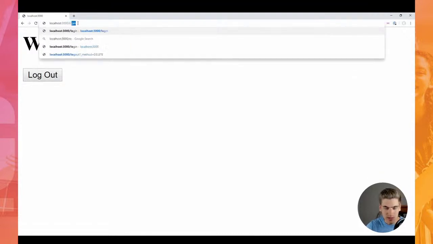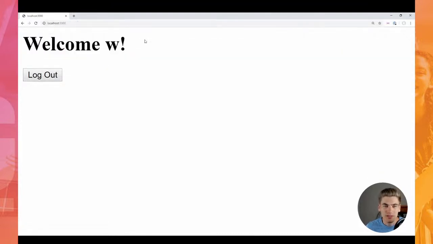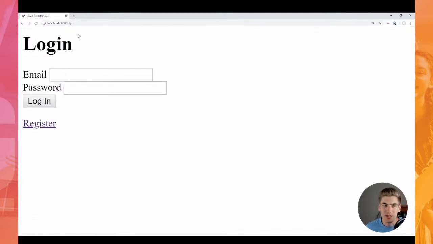Also, if we redirect to that login page, it's actually going to redirect us back to this home page because we're already logged in. As soon as we click log out though, it's going to bring us back to login. And if we try to go to that home page, it won't let us. It's just going to redirect us back to the login page.